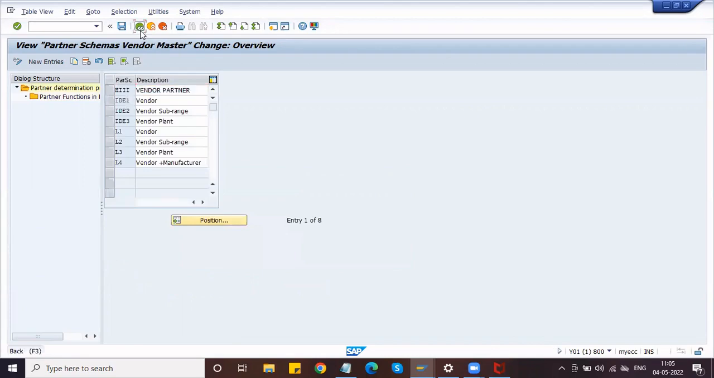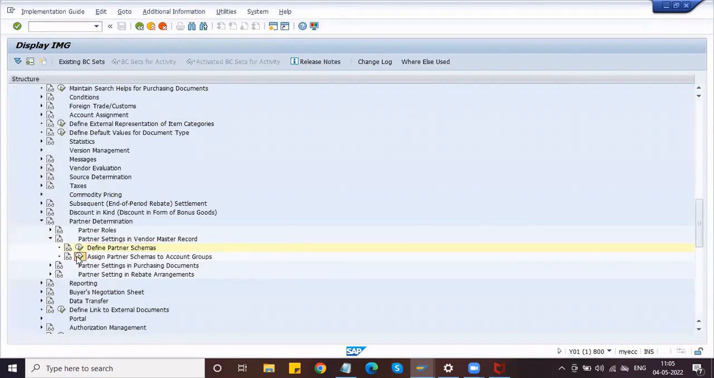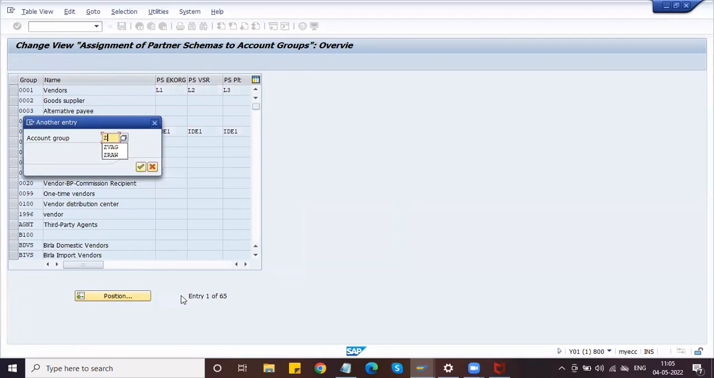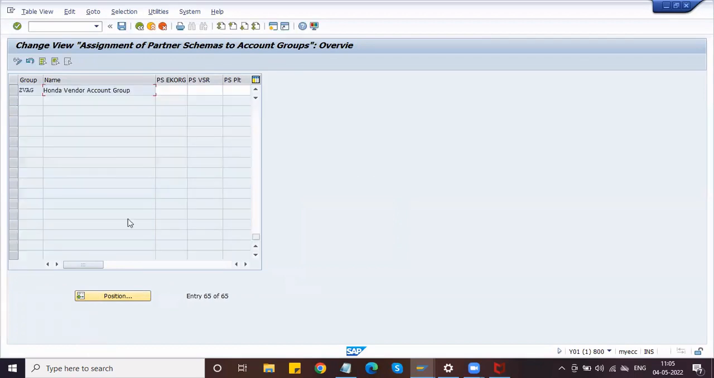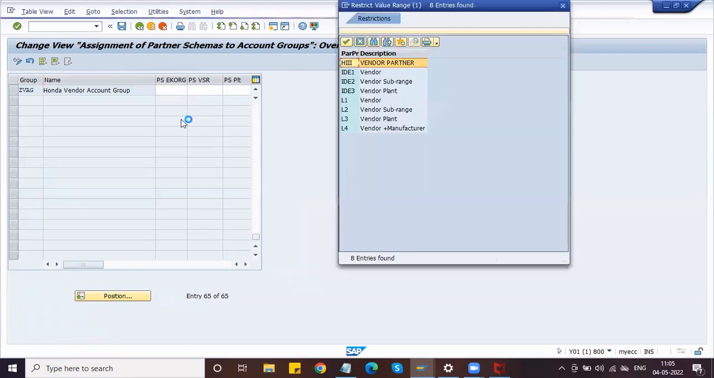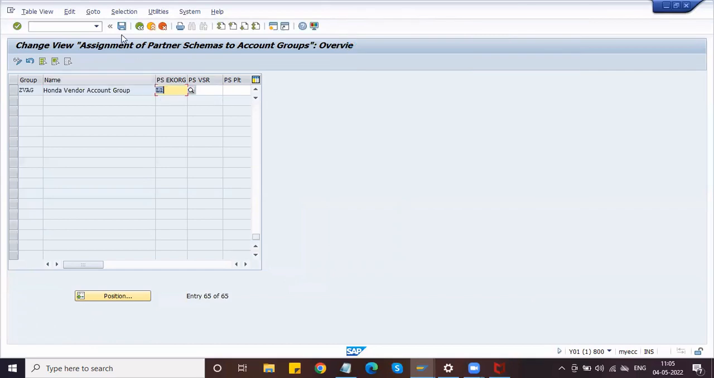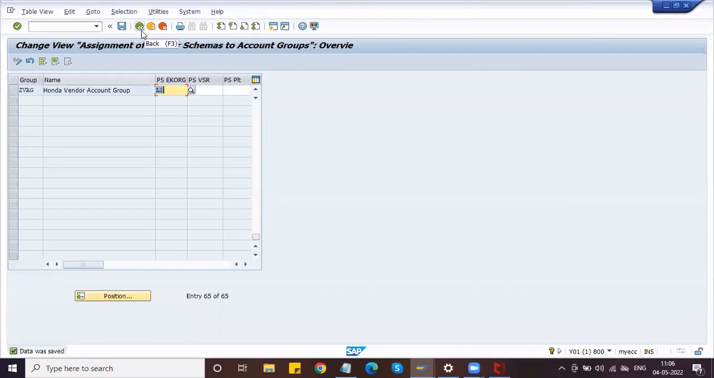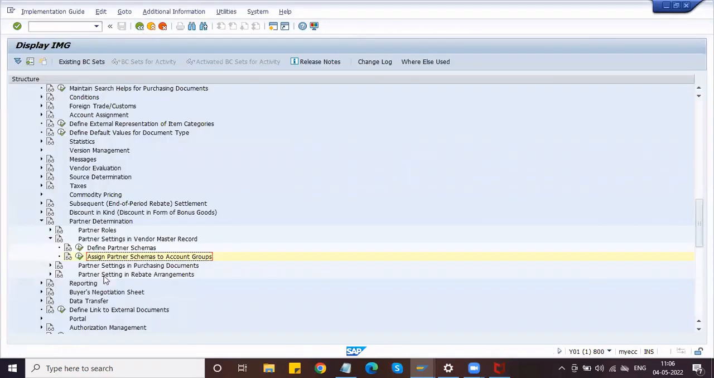Okay. Same L1 partner schema I will assign to our vendor account group. Assignment of partner schema to account group. What is our account group? ZVAZ. Here we need to assign the partner schema. This vendor partner schema, we need to assign that. Set. Okay, so the configuration part is completed.